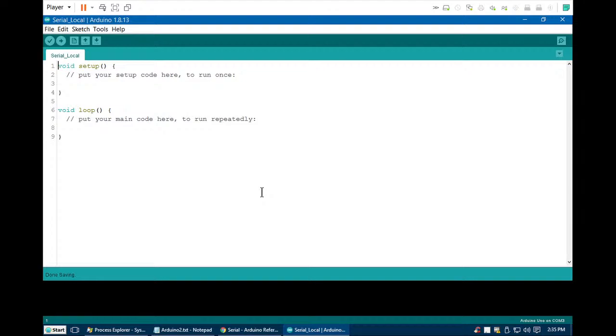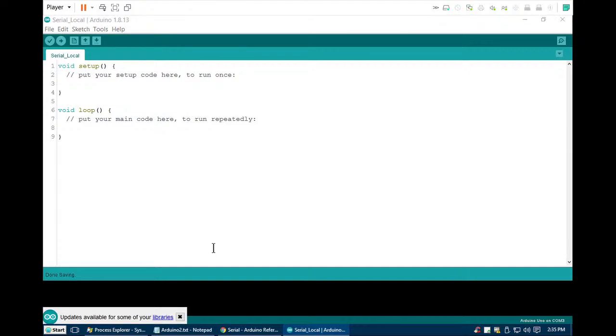The process you need to go through in order to use the serial terminal is very simple. First, you need to physically connect the USB between the computer and the Arduino board. Then you need to initialize it. When it is initialized, you can start transmitting or receiving through the serial terminal.